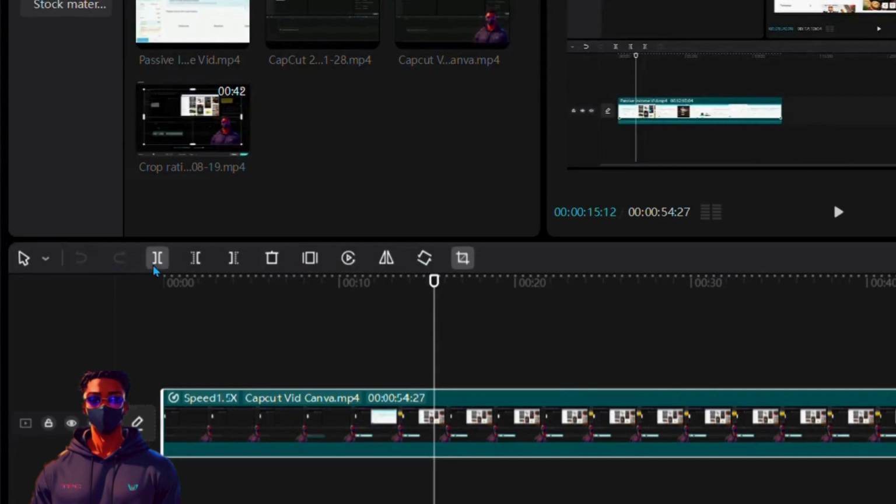Okay, ignore the first one, which is the split option. Ignore the second one, which is the delete left. Next, this is the delete right. The next one is delete. Then we go to freeze, then reverse. And then this is the mirror option. This is the rotate option, and finally, this right here is the crop ratio option.